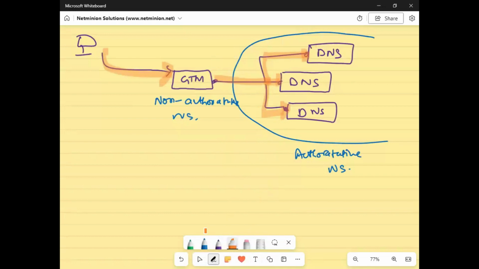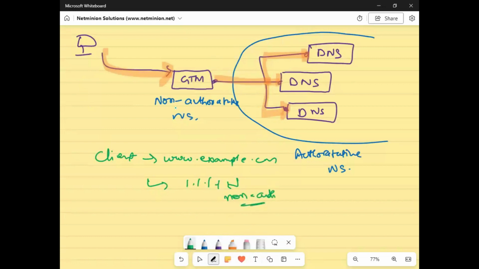My old DNS servers. When the client resolves a query like www.example.com, the answer comes back like 1.1.1.1. This answer will be non-authoritative, which means your query is resolved, but I am not an authoritative name server. They are somebody else, whereas the query is resolved.